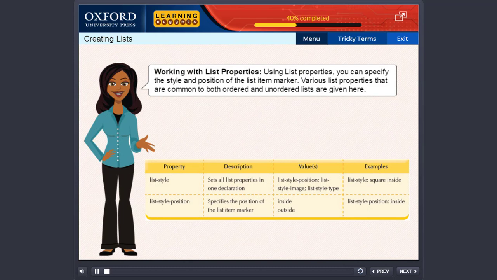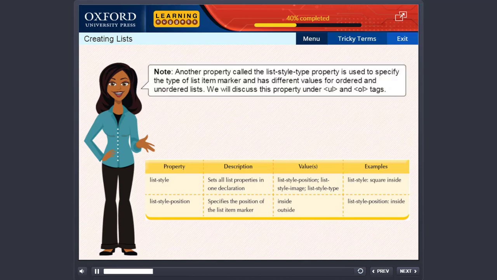Working with list properties. Using list properties, you can specify the style and position of the list item marker. Various list properties that are common to both ordered and unordered lists are given here. Note, another property called the list style type property is used to specify the type of list item marker and has different values for ordered and unordered lists. We will discuss this property under UL and OL tags.